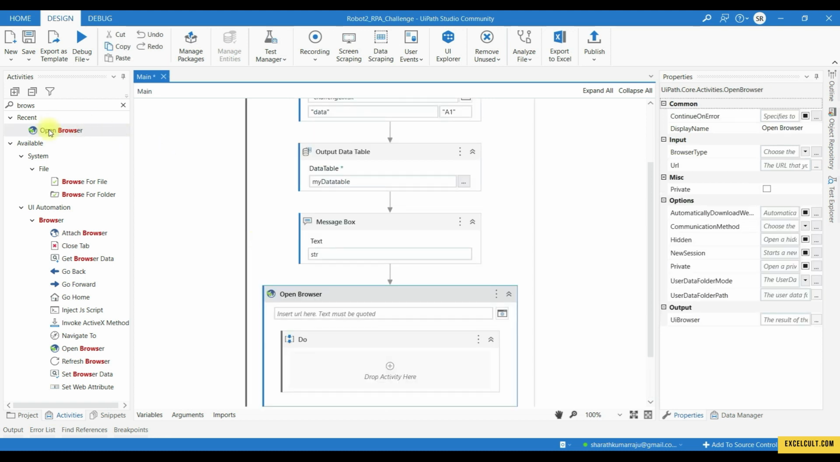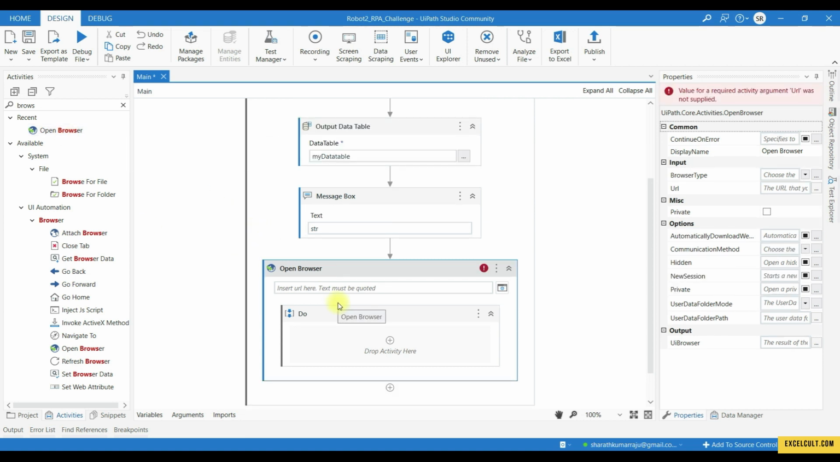So here is the activity called Open Browser, and I've just dragged it to the workspace. Here it does accept some properties which have to be passed for it to work. Let's go through each one of that. One is continue on error, which has to be set to true or false based on the requirement. And this is the display name. It is nothing but open browser.